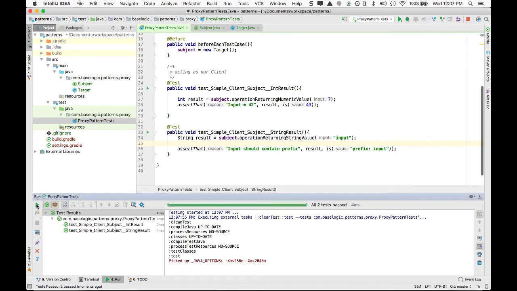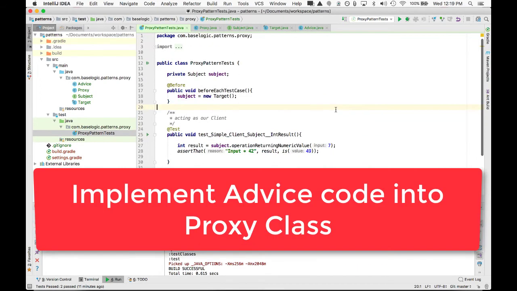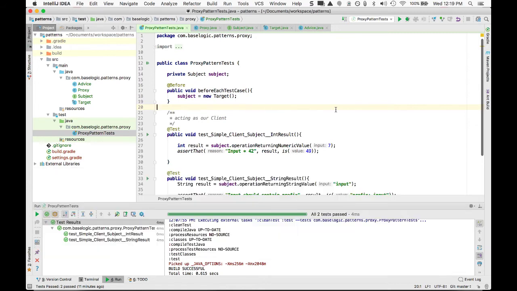Rerunning this test case says that they both work successfully, and we now have a very simple client that relies on a specific target. Now let's start looking at refactoring this into the proxy pattern.